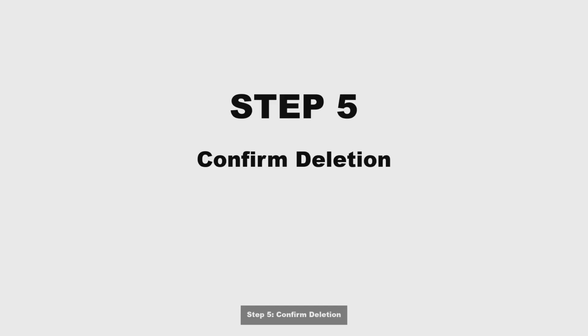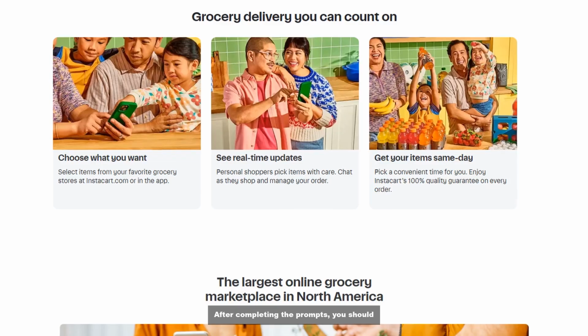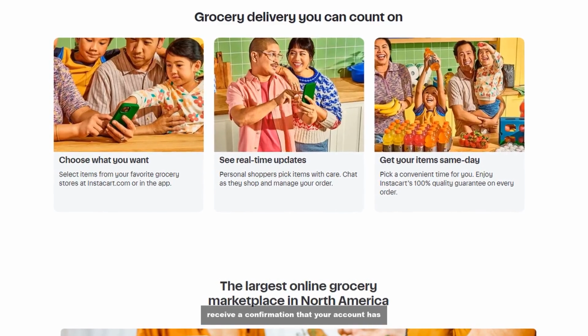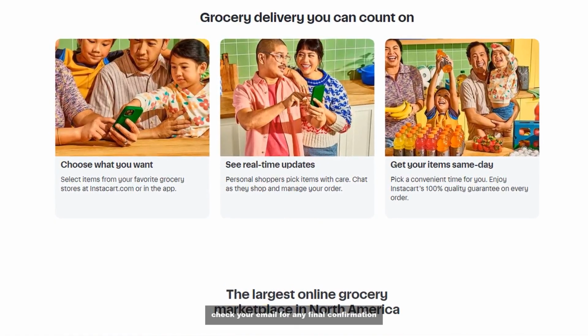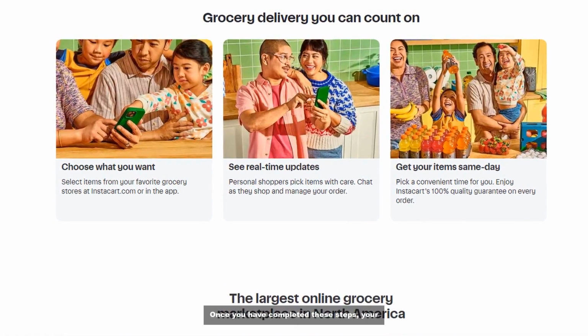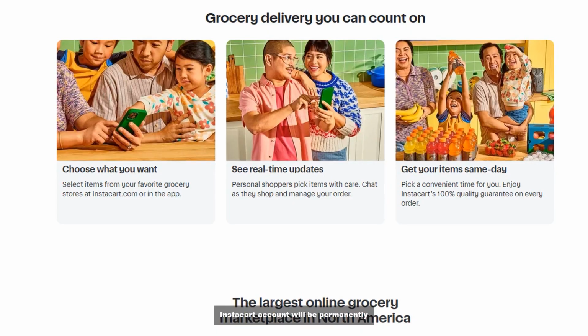Step 5. Confirm deletion. After completing the prompts, you should receive a confirmation that your account has been scheduled for deletion. Make sure to check your email for any final confirmation from Instacart. Once you have completed these steps, your Instacart account will be permanently deleted.